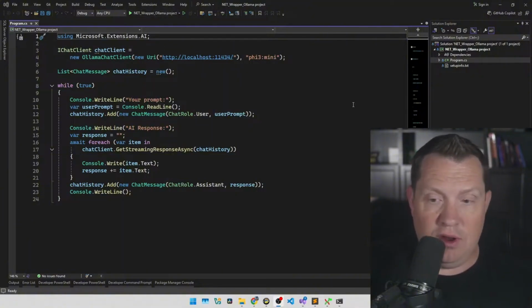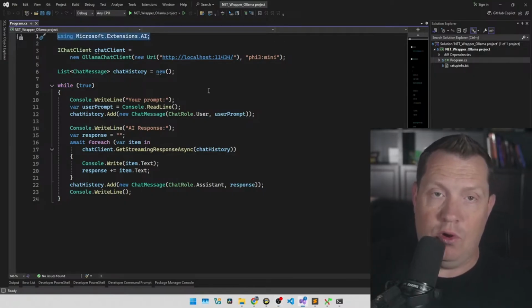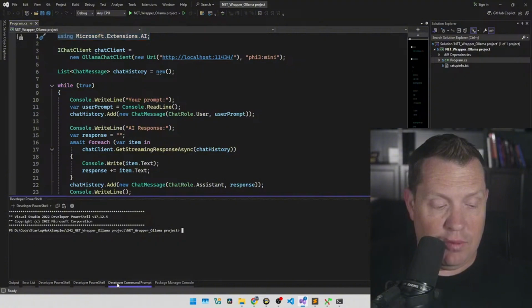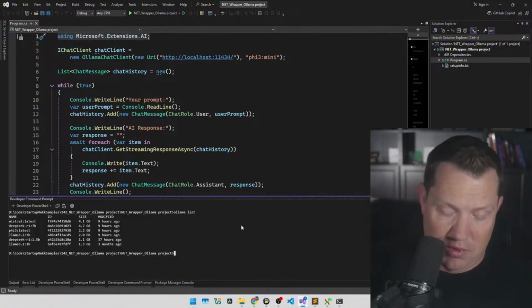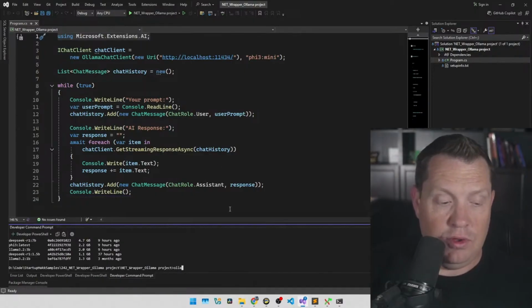So let's run through this code really quick. This is using the Microsoft AI extension AI. This is a wrapper for Ollama, so specific to Ollama. Now, if you don't even want to leave the developer console, you can see that I'm in the command prompt here. So I can actually still keep this and pin it right into here.